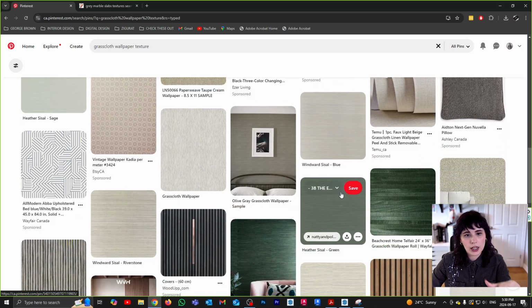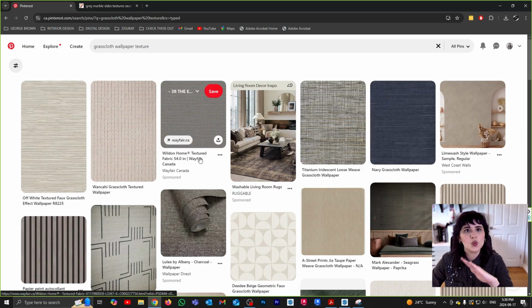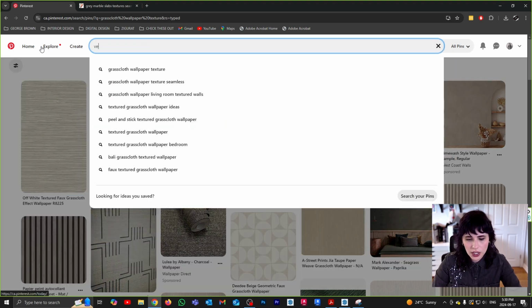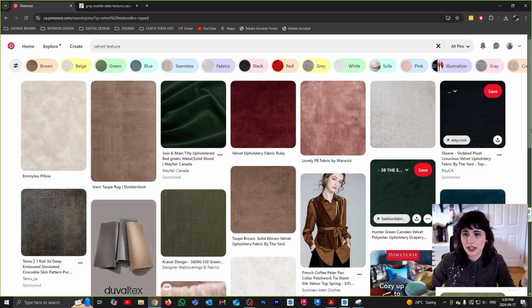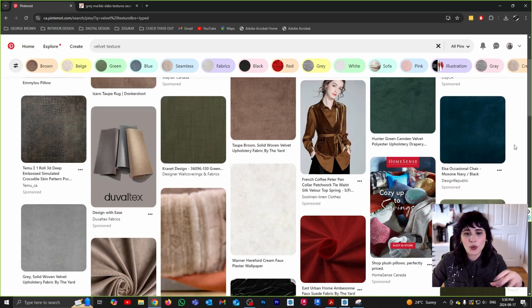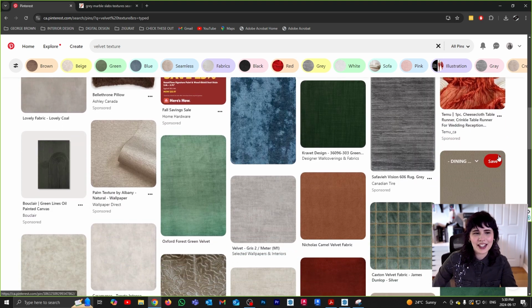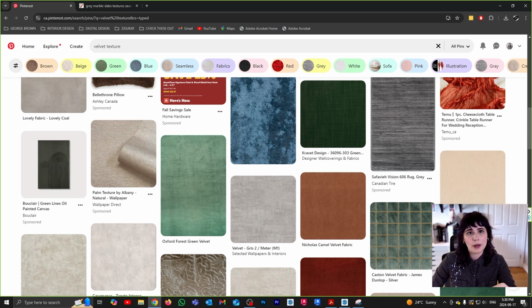I also really like Pinterest for solid color fabrics. So if you just want a fabric, you don't want a pattern, let's say that I'm looking for a velvet, so I can go velvet texture, for example, and you're going to get very nice images that will work really well with the pattern. So Pinterest is my unsung hero when it comes to searching for images to use as textures for my materials.